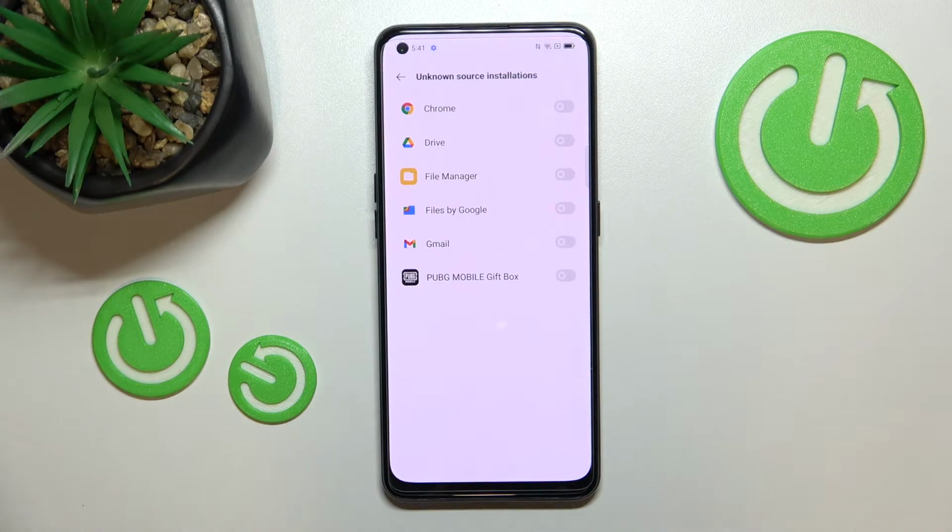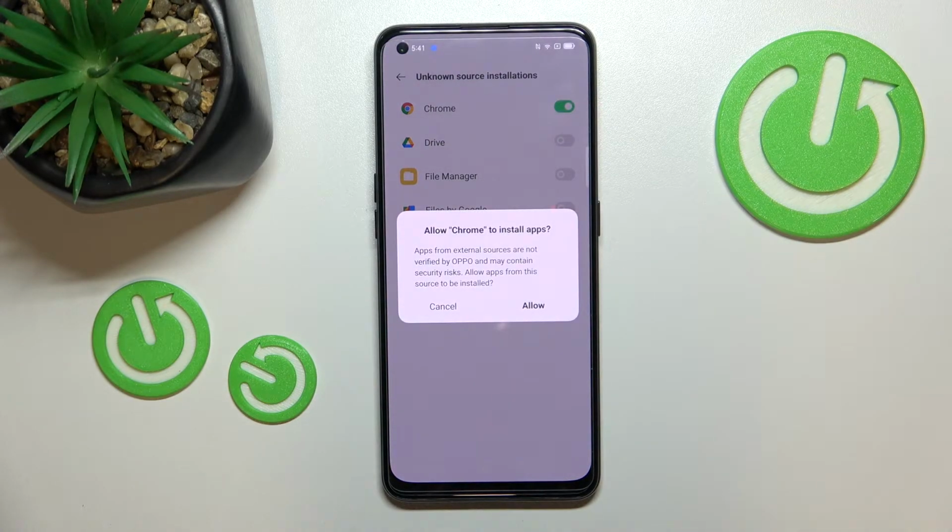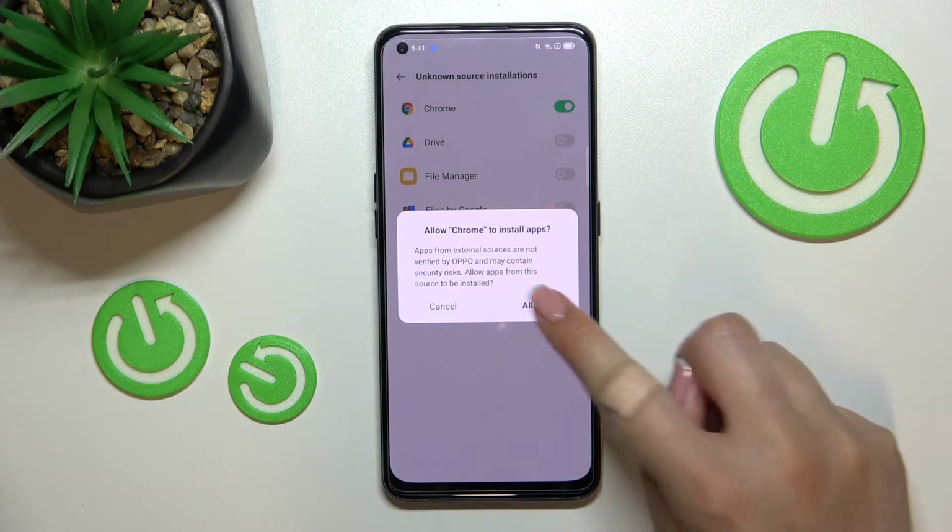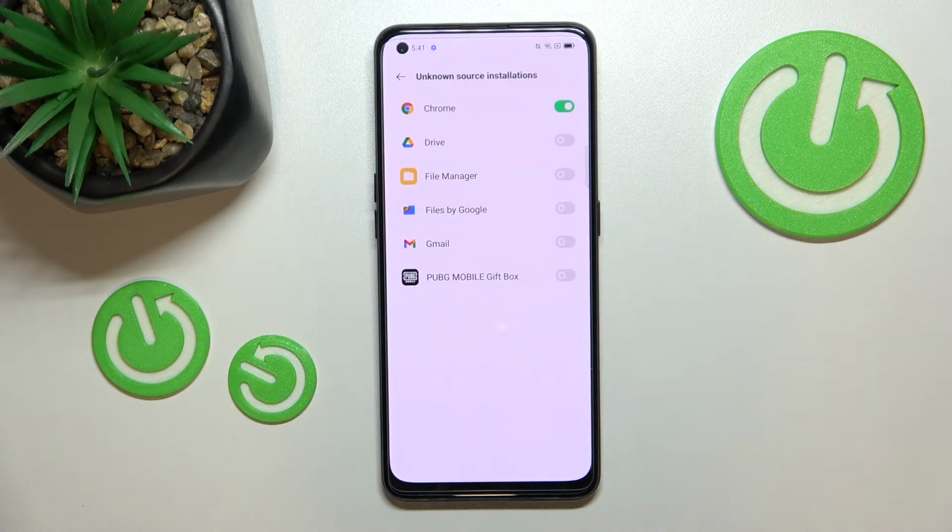So if you'd like to change it, for example if you'd like to allow Chrome to install something, just tap on this switcher here. Your device will ask you if you really want to do it, because third-party apps aren't verified by the developer, so you may put your data and actually whole device at risk, so remember about that. So if you are ready, just tap on allow, and as you can see this option is active, the Chrome is active, which means that from now on it is allowed to download something.